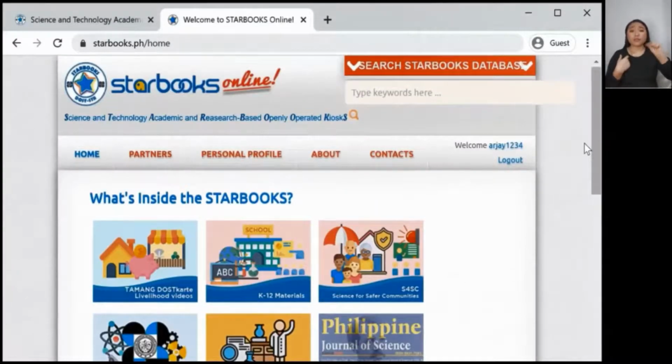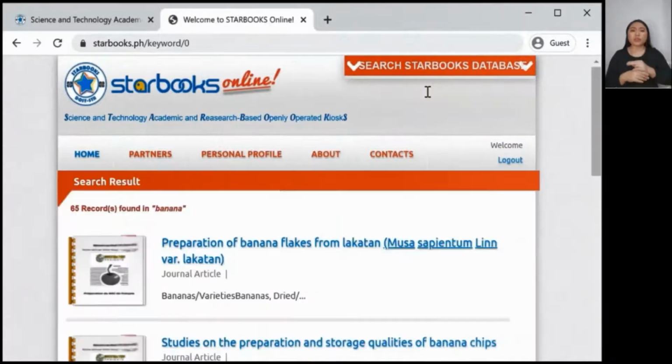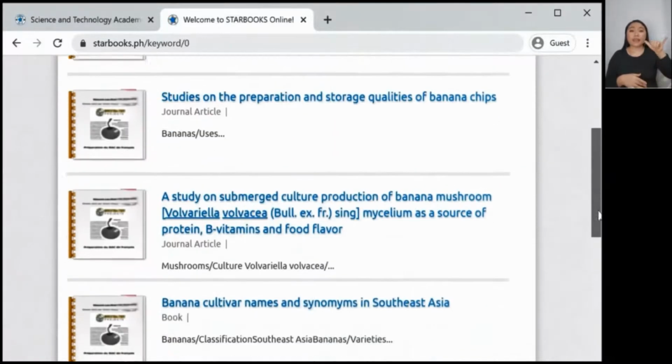Okay? Pero meron kang research specific. Paano ba natin siya mahahanap? Sa upper right side po ulit, upper right side, meron tayong keyword search po doon. Input lang natin yung keyword. Let's say banana. Yan. So lahat po ng natag natin on banana information is lalabas dito.